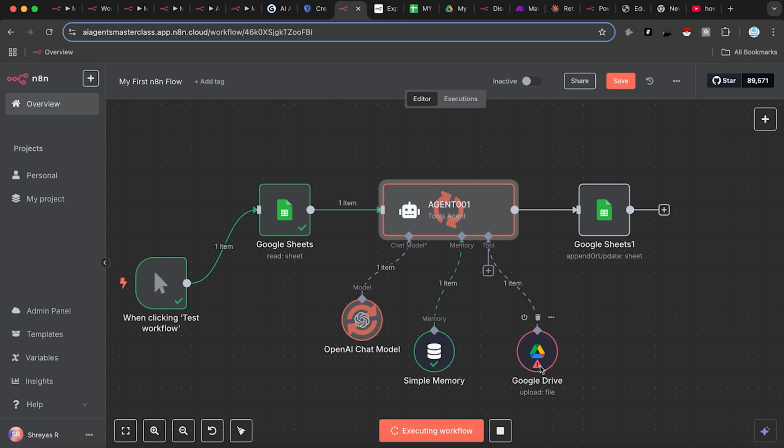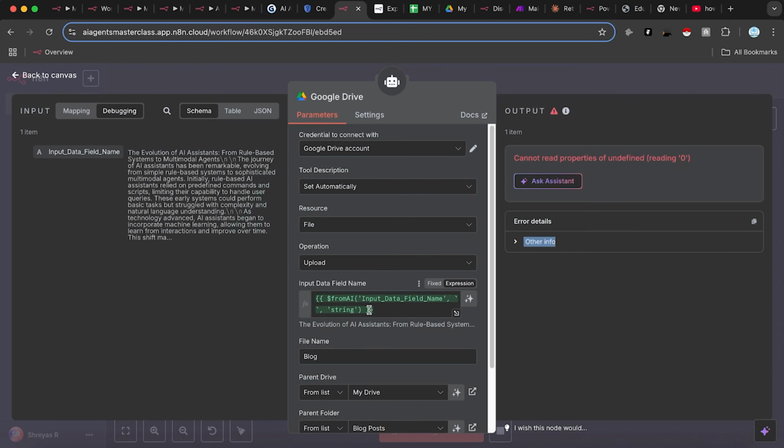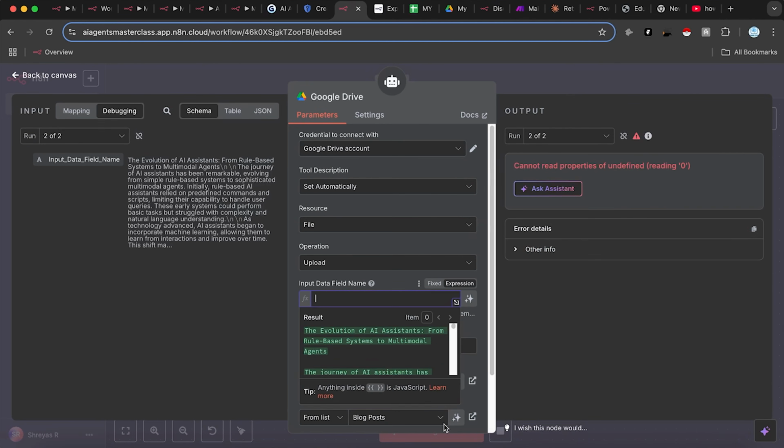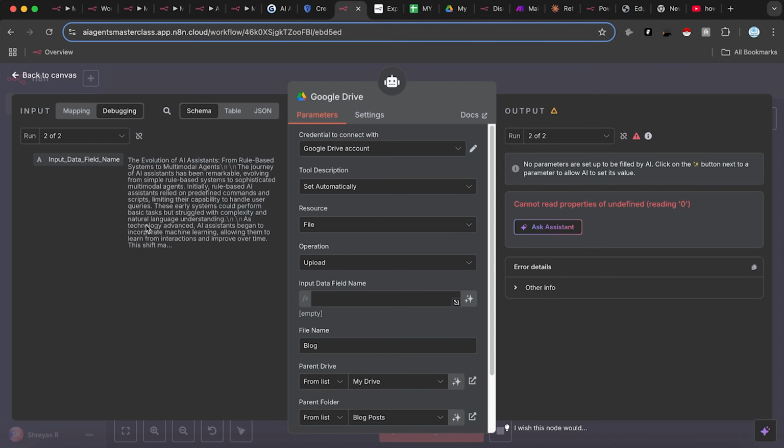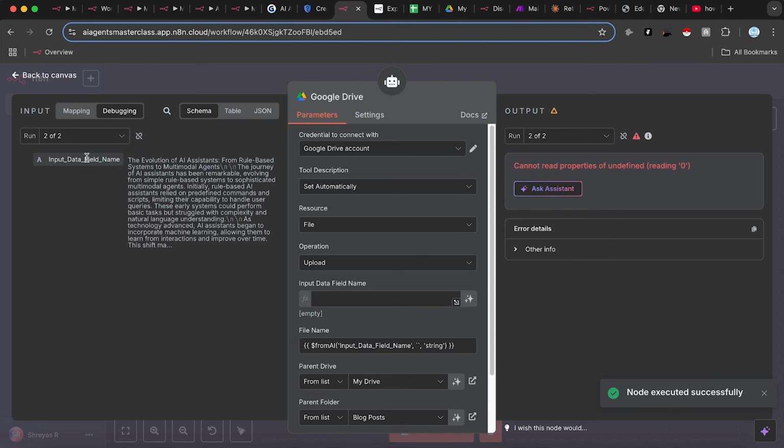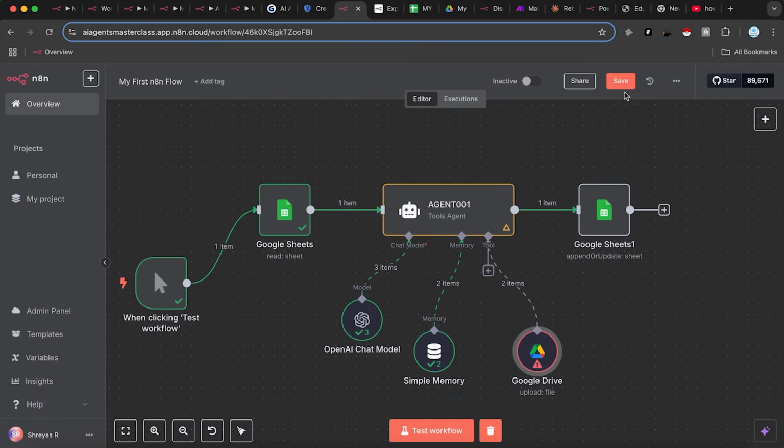So it should upload a file to Drive, but it is not doing that. I'll grab this, Control X. Control V, and input data field name. Let the model define this parameter. Save. Test workflow. Now let's see.